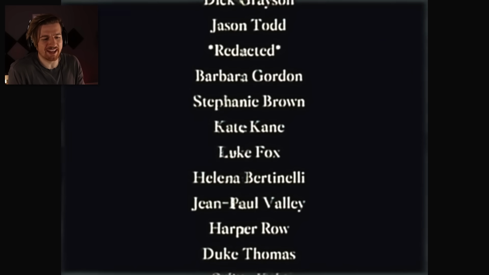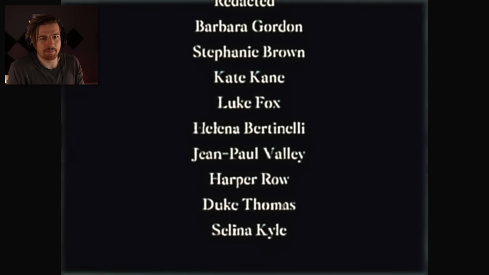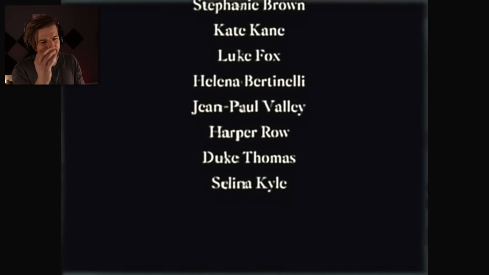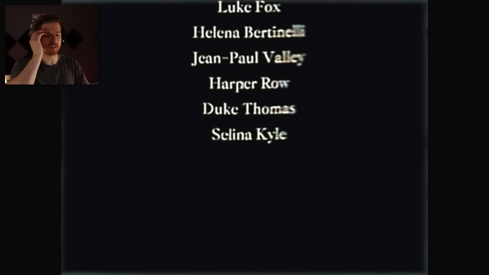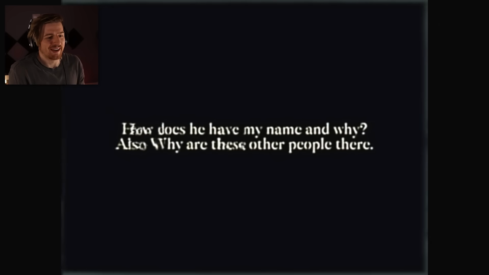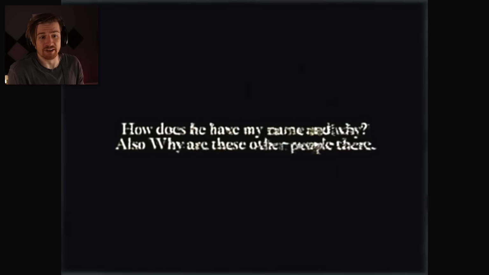I'm guessing all these names are likely criminals within the Arkham universe. Maybe they're not. Maybe this dude's just like, someone liked his Twitter post and maybe they spoke crap about him. Maybe he's not happy. Could even be that. How does he have my name and why? Also, why are those other people there? They're targets for a reason. What did or didn't they do for him? They reveal some of his plans, though.